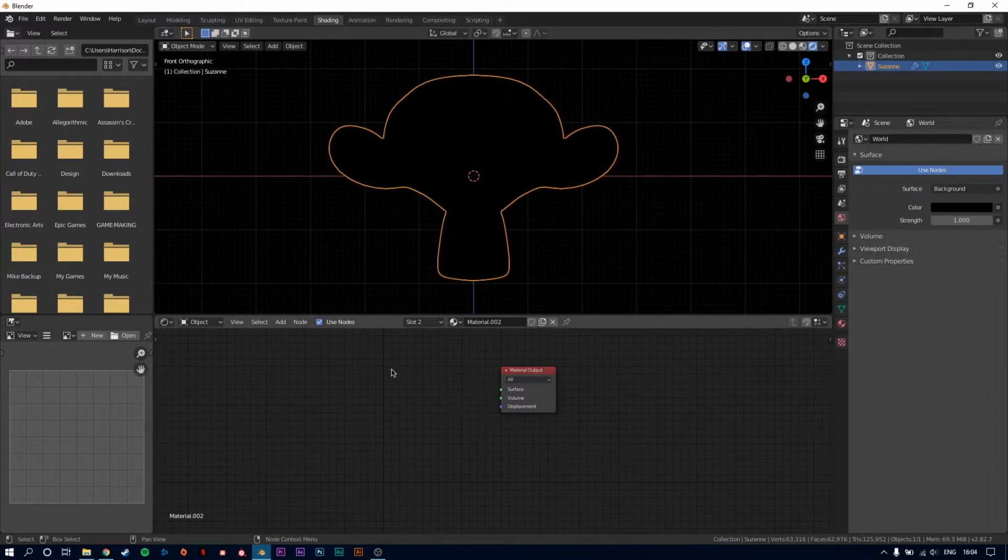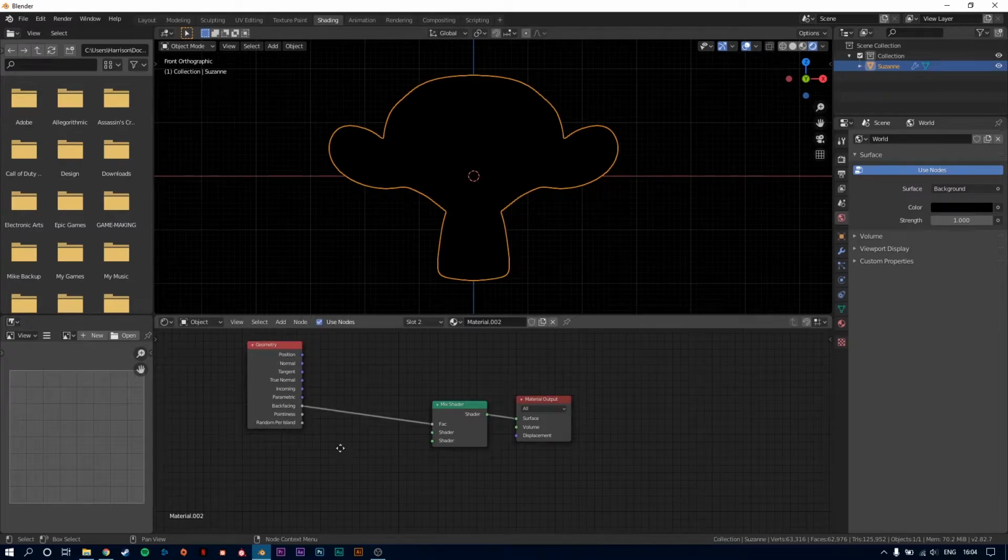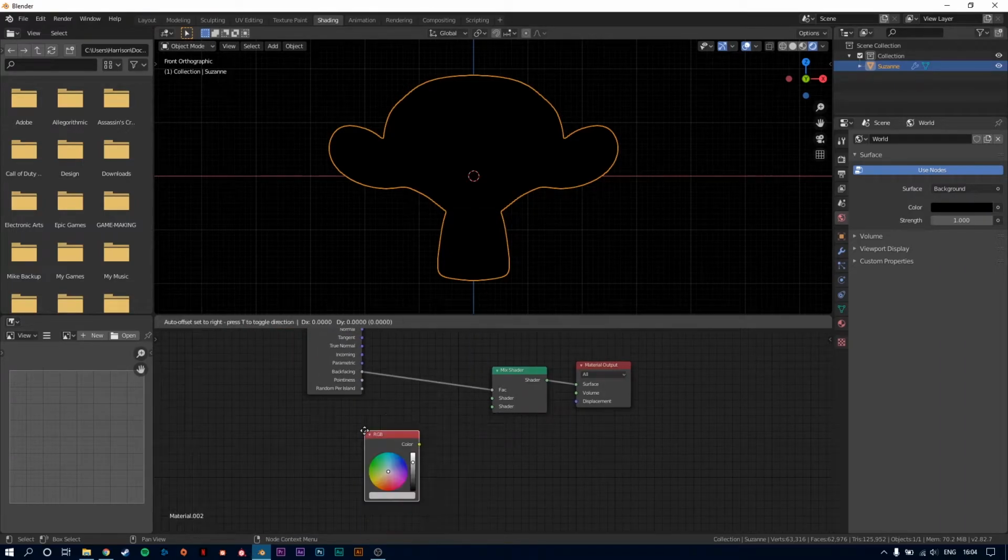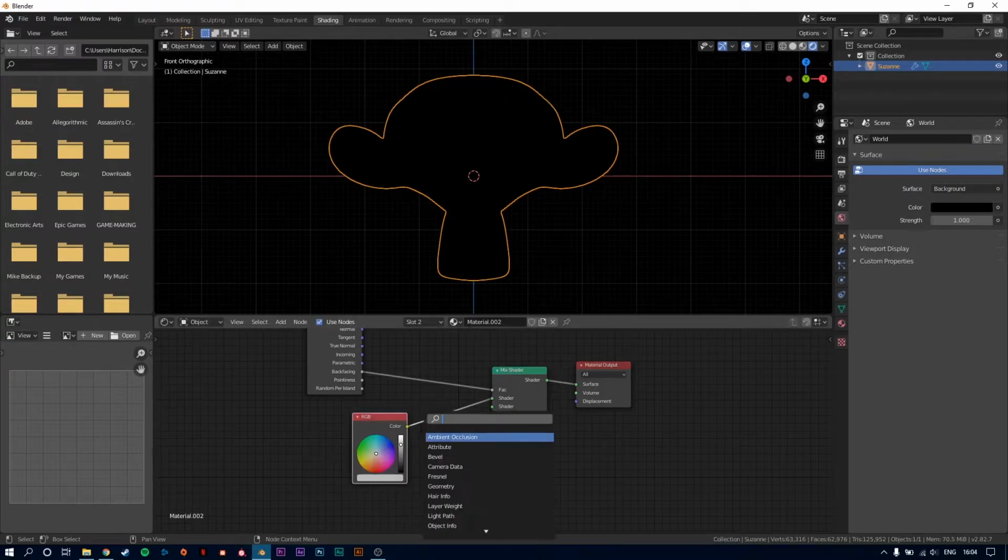Okay, so let's delete the principled shader and let's add in a mix shader and a geometry node. We're going to plug the back facing of the geometry into the facing of the mix. And then we're going to add in an RGB node and a transparent node.